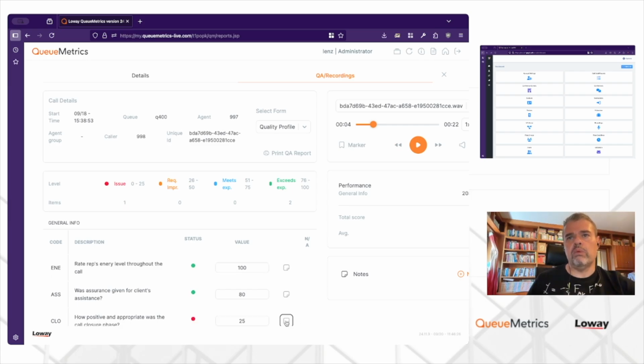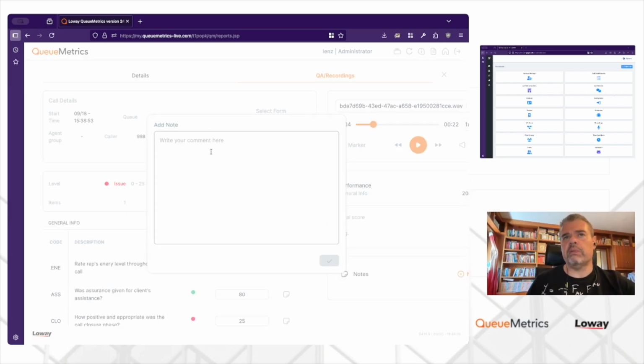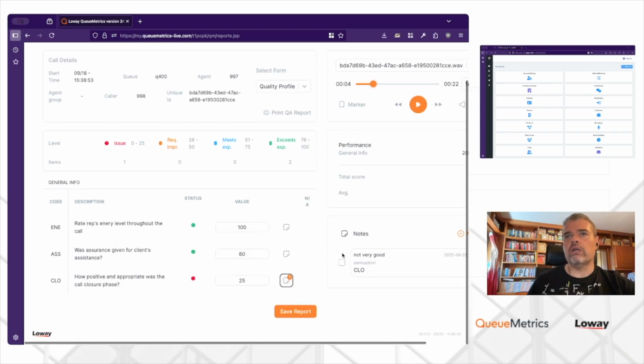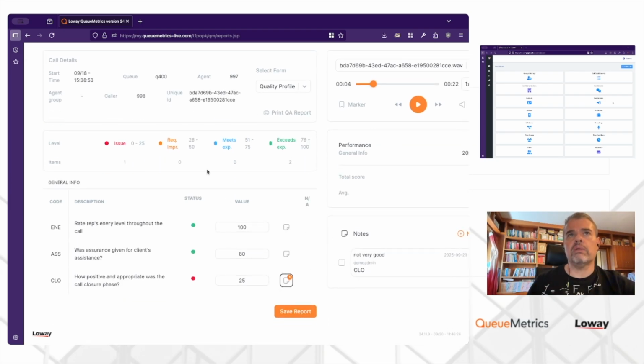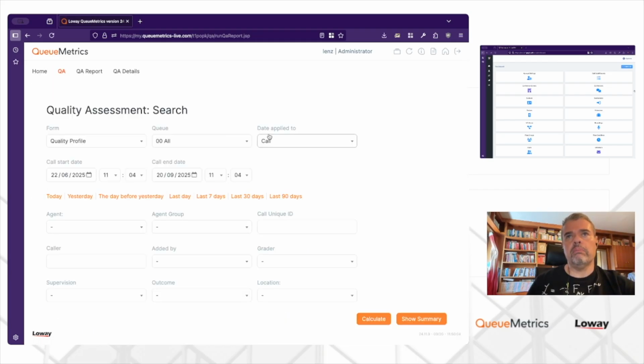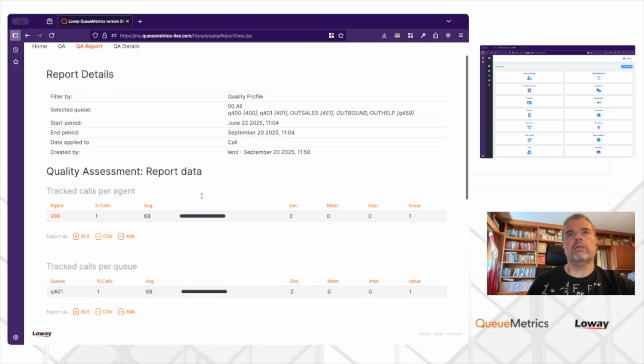So for example, we may add a note, so if somebody is going to review this interaction, they're going to see why I put the note, not very good. Okay, and this is going to be saved in QueueMetrics. When you look at the call, you can see the associated form, but when you go back, you can run a QA report for a form quality profile that's correct, and we can compute the interactions.